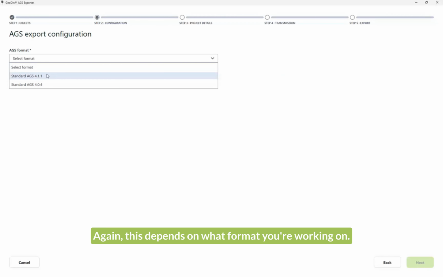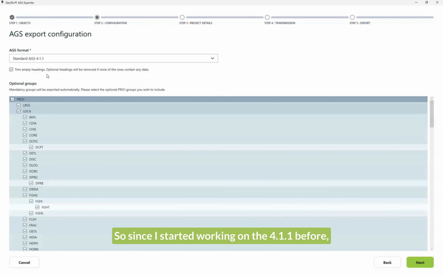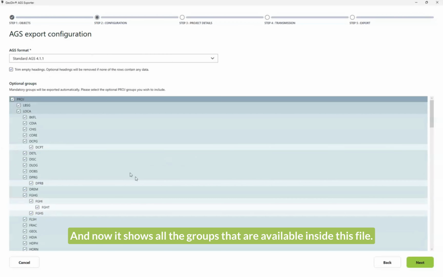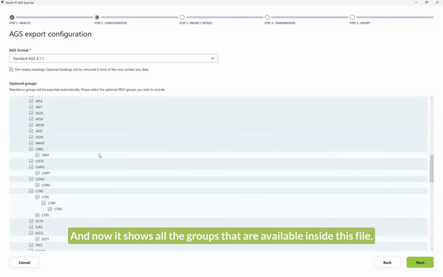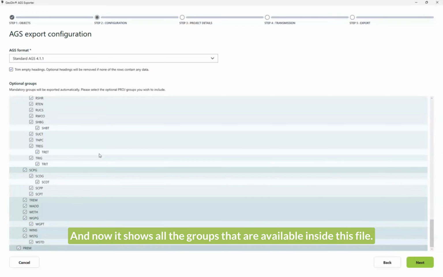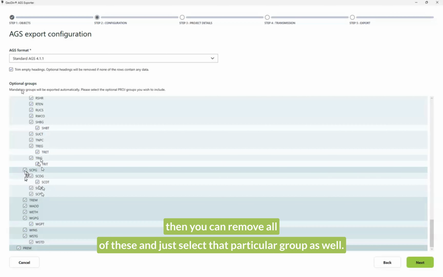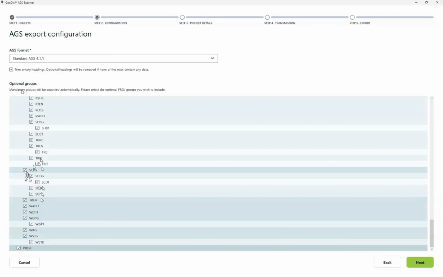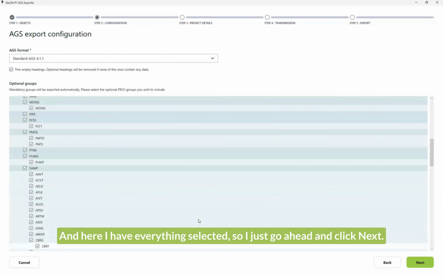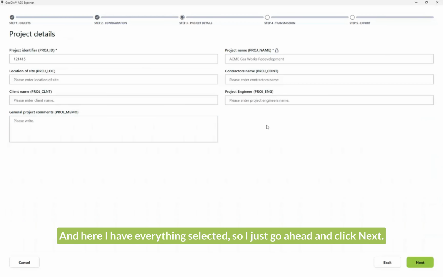Again, this depends on what format you're working on. So since I started working on the 4.1.1 before, I'm using the same AGS format here to export, and now it shows all the groups that are available inside this file. So if at any point of time you just want to select one particular lab test data and export that, then you can remove all of these and just select that particular group as well. And here I have everything selected, so I just go ahead and click next.